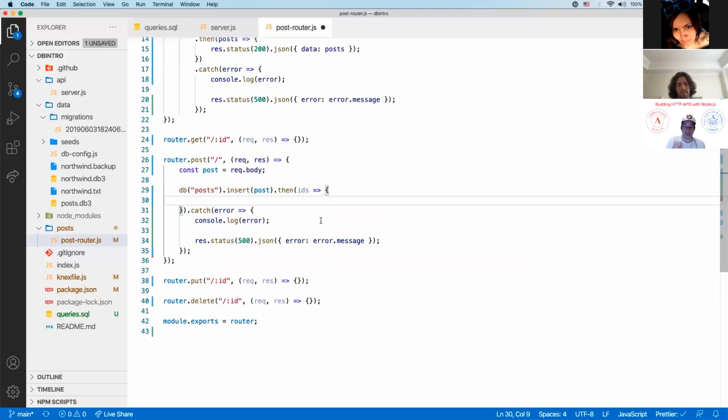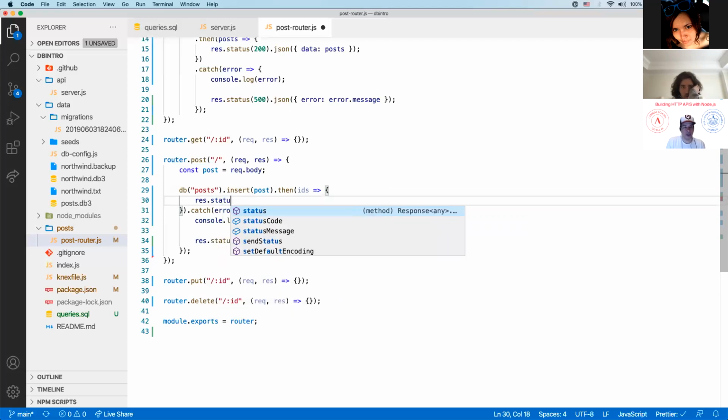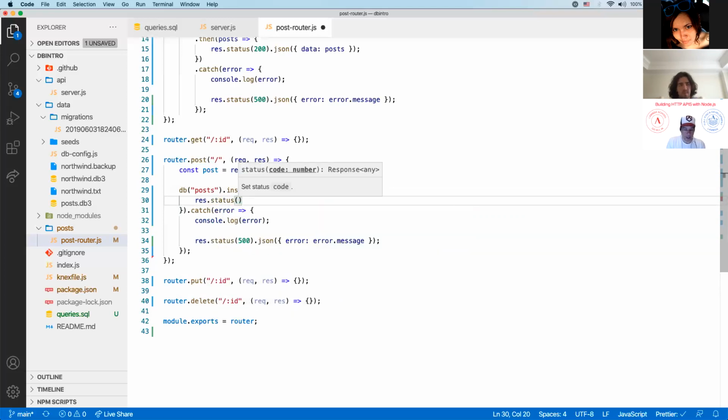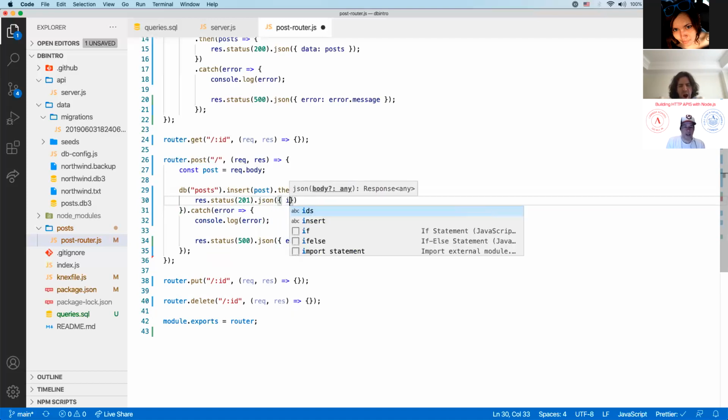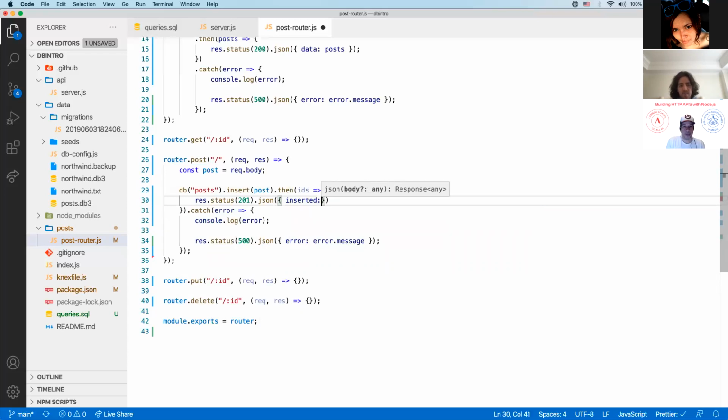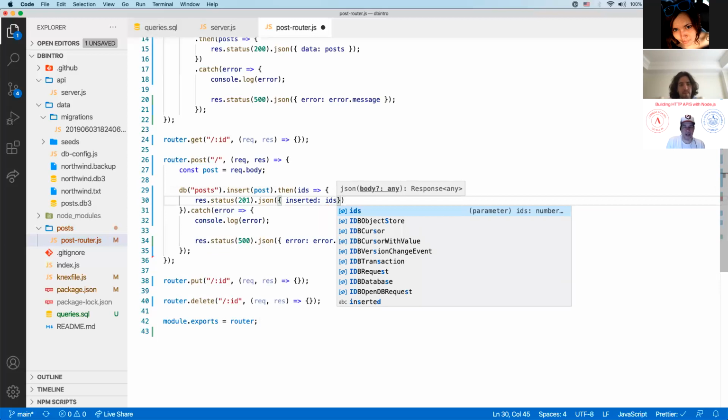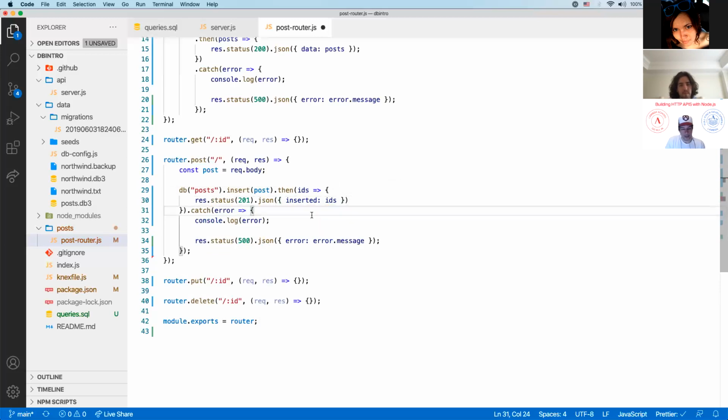That's what you get back. Since the database is saving that record, it's going to get a unique ID. So you get back an array of IDs, but it's got one value in there. So let me show you what it looks like. There's that status. The status code for creation is 201, of course. So we're not going to do 200, but 201 here. And then the inserted value is going to be that collection of IDs that we got. Okay, I'm going to save that.